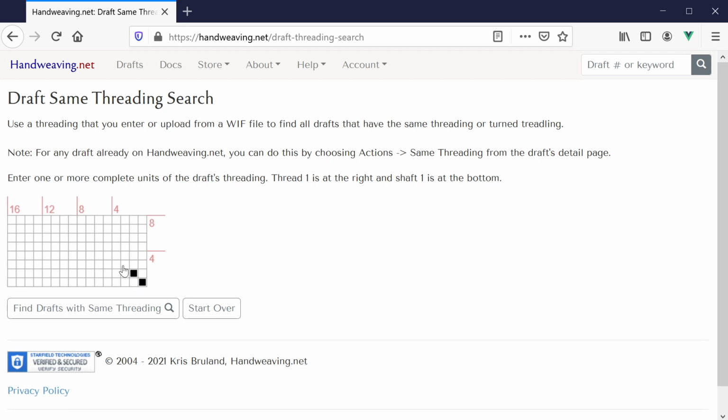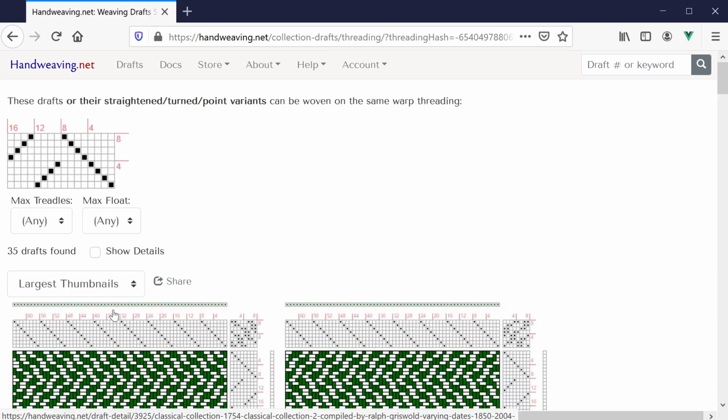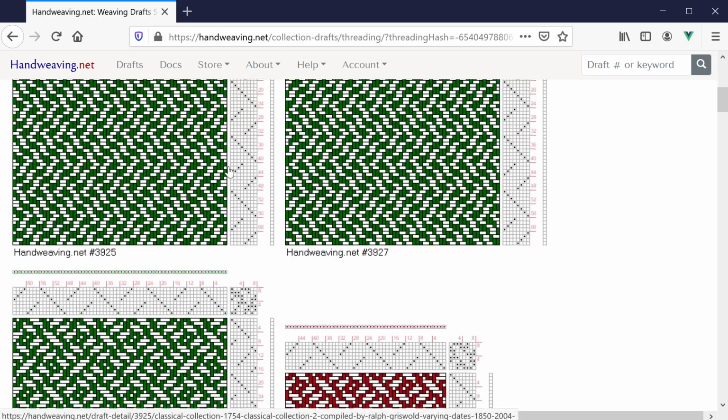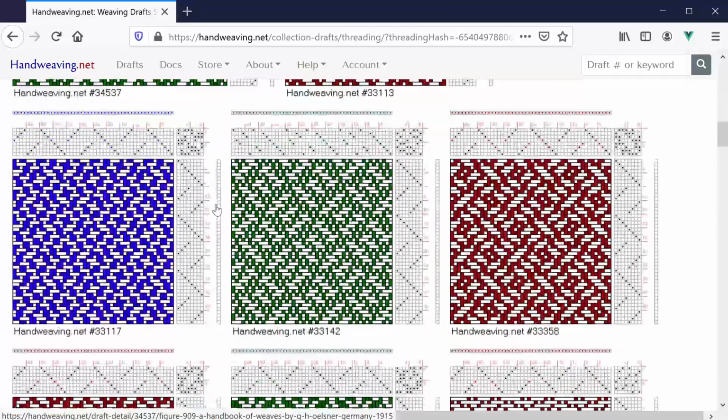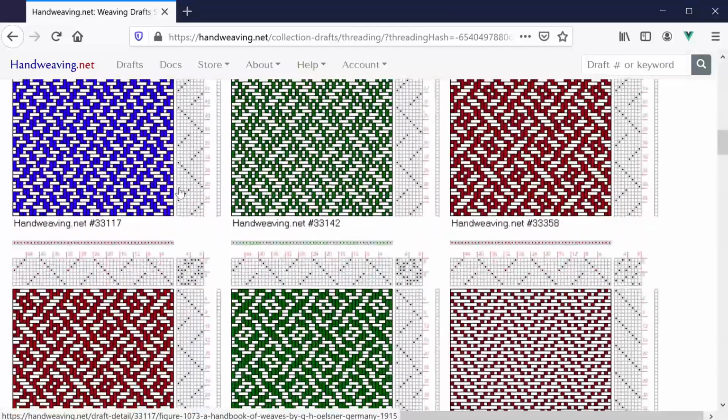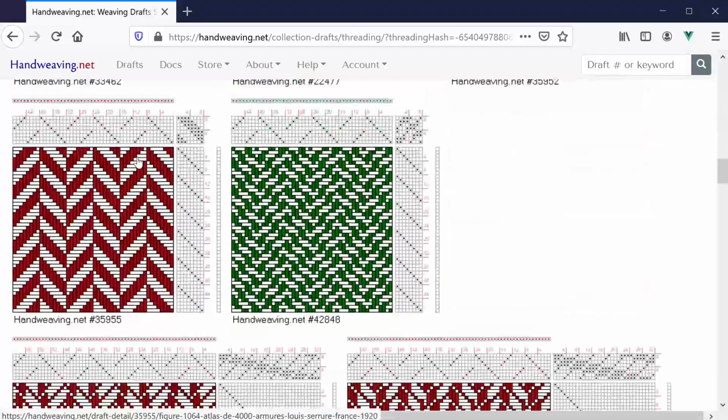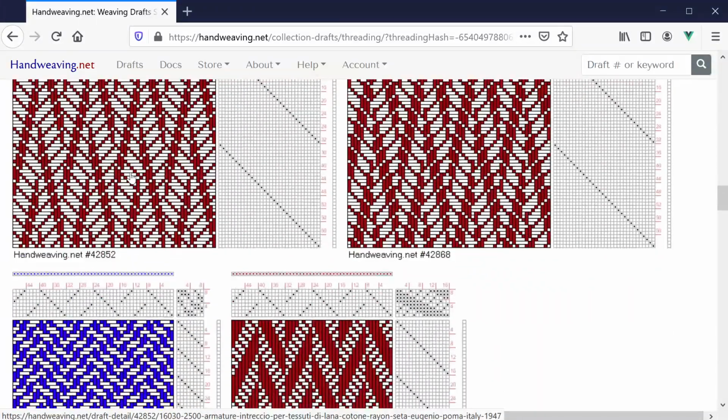and I'll enter a different style of threading. Maybe like this. And like that. There. Now we'll hit Find Drafts with same threading. And up they come. So any of these, if I had that threading on my loom, could be woven without changing the warp.